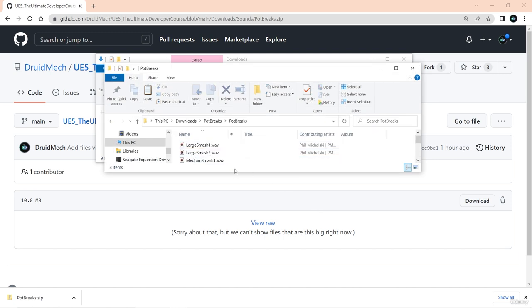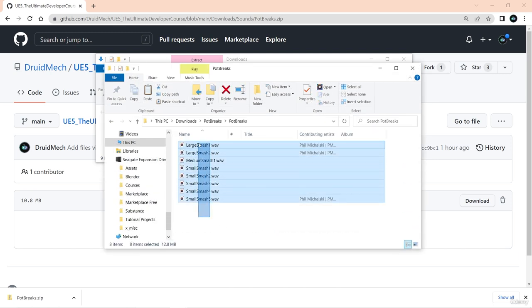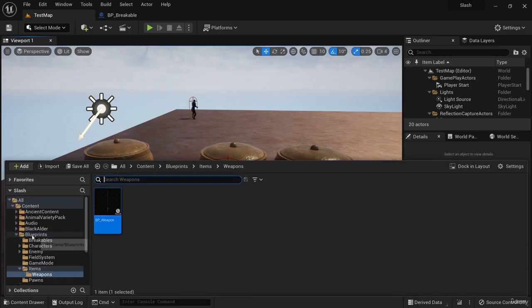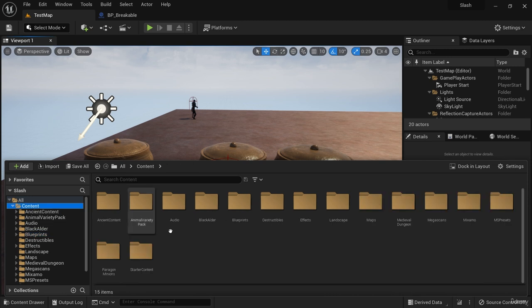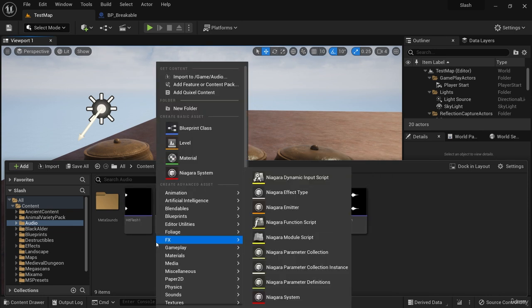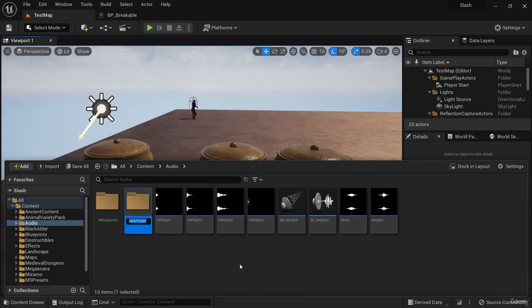And now you'll have these pot break sounds. And there are a few in here. So make sure to get these, and we're going to import these into our project. So back in my project, I'm going to go into my content folder and into audio. And here we have these sounds, and it's probably getting to the point where we want to start organizing these into categories. So I'm going to make a new folder.